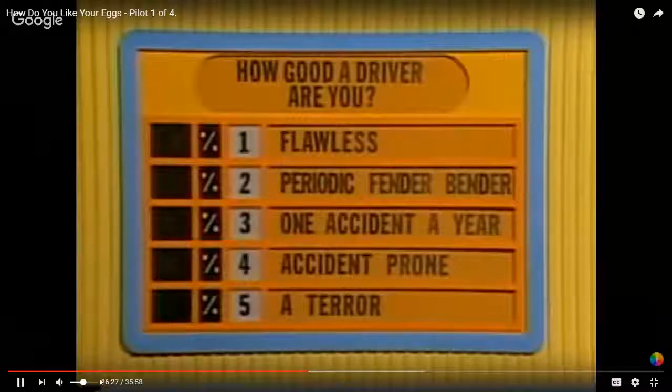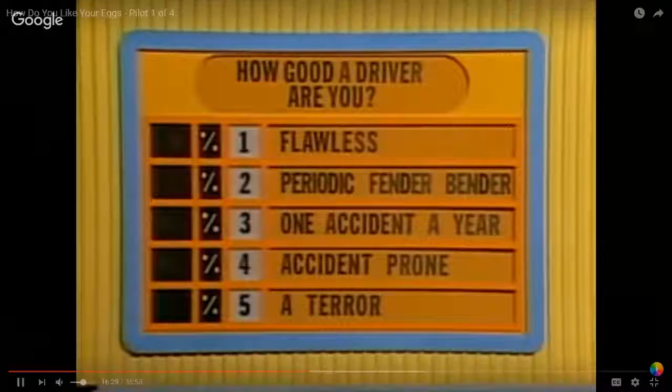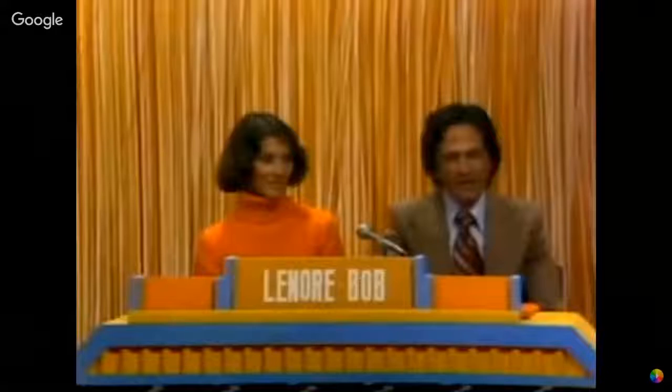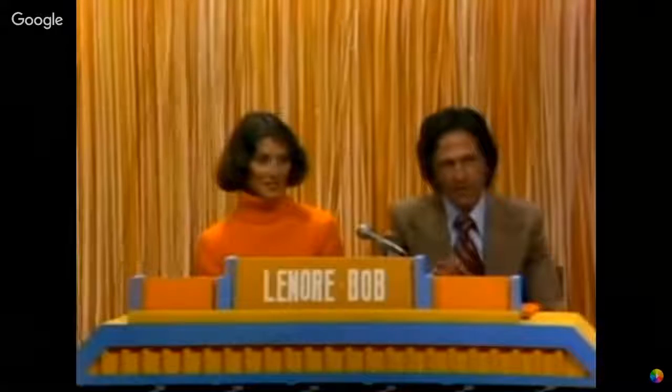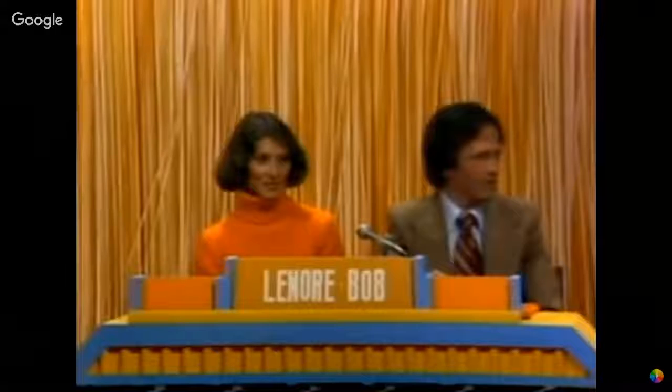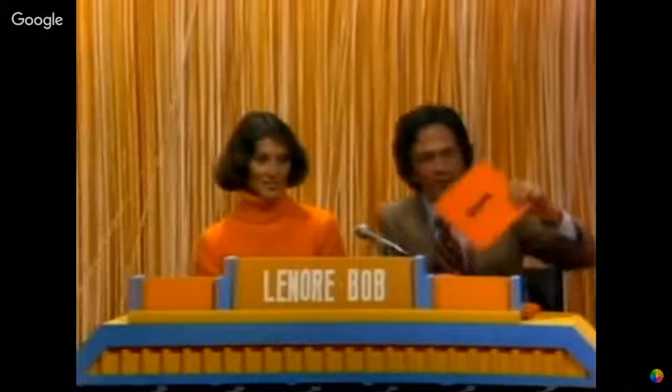Choices again. Number 1, flawless, 2, periodic fender bender, 3, accident a year, 4, accident prone, or 5, a terror. Kaylers, we're going to start with you. And Bud, you want to go first this time? Sure. What do you think they said? I think everybody has a little love for automobiles, and I would have to say they often think they're the best drivers in the world. I would say number 1.